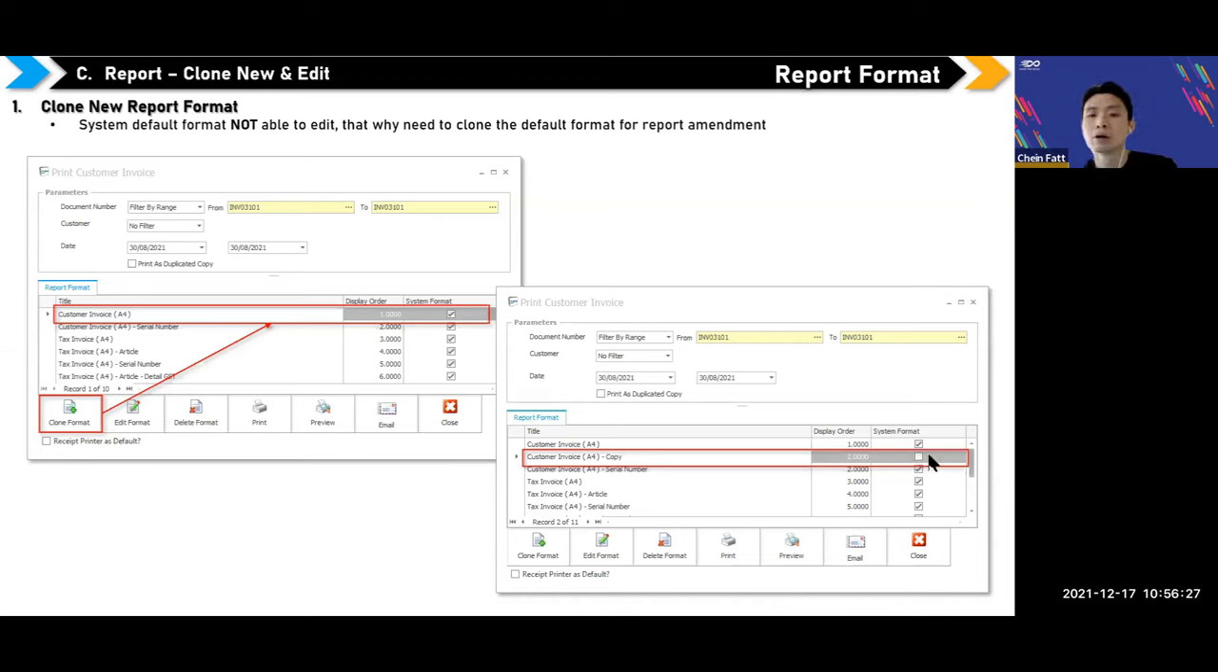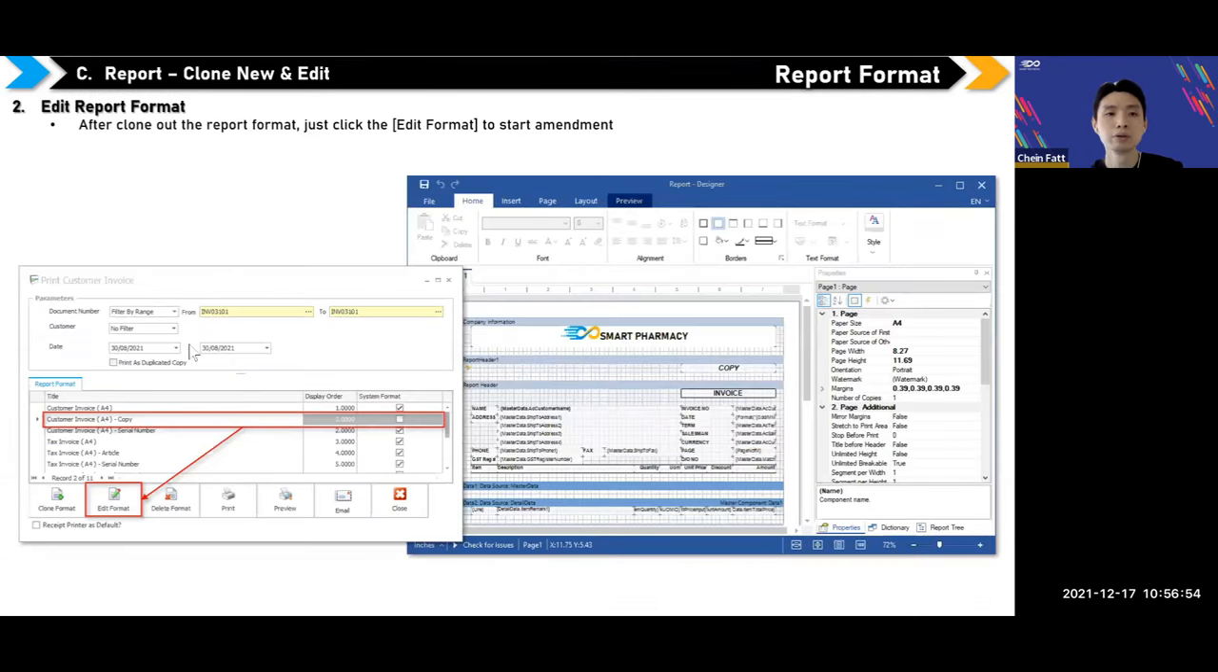Okay, some of the last time Smart SQL users think this one is the report they want to show. Because in the Smart SQL format, if this one is tagged, it means they will show it on the screen to preview the format. So this one you have to take note. Here you are not allowed to tag; this one is tagged by system. After you clone the format, you just click edit format and start to amend the format as you want.